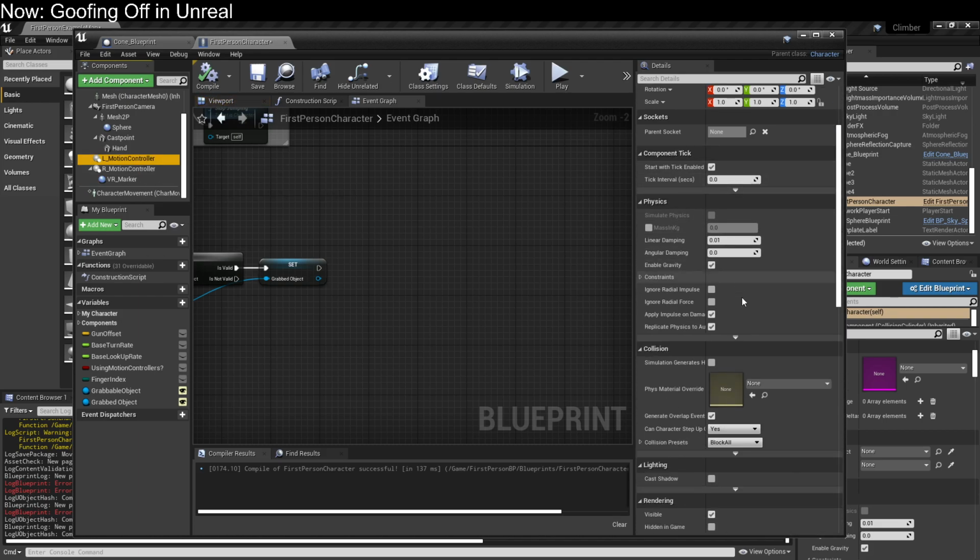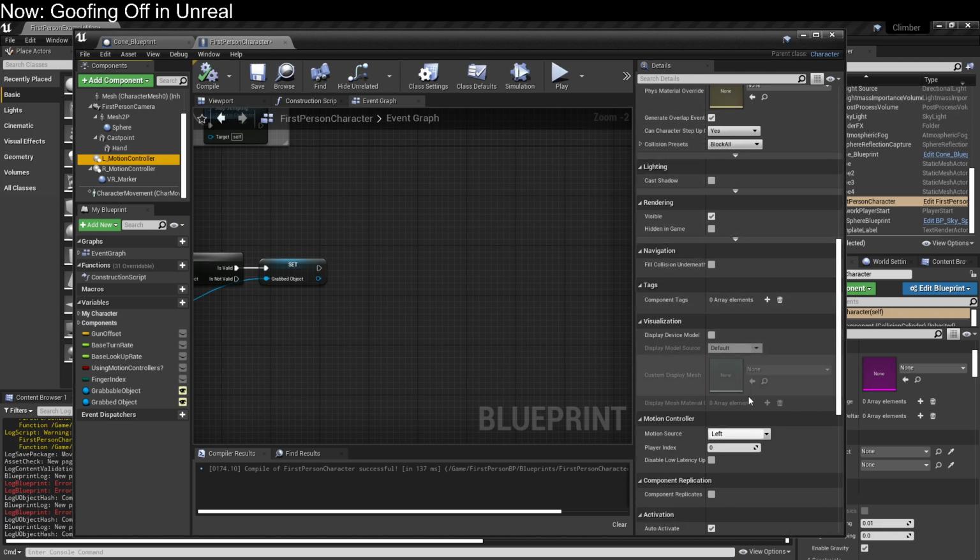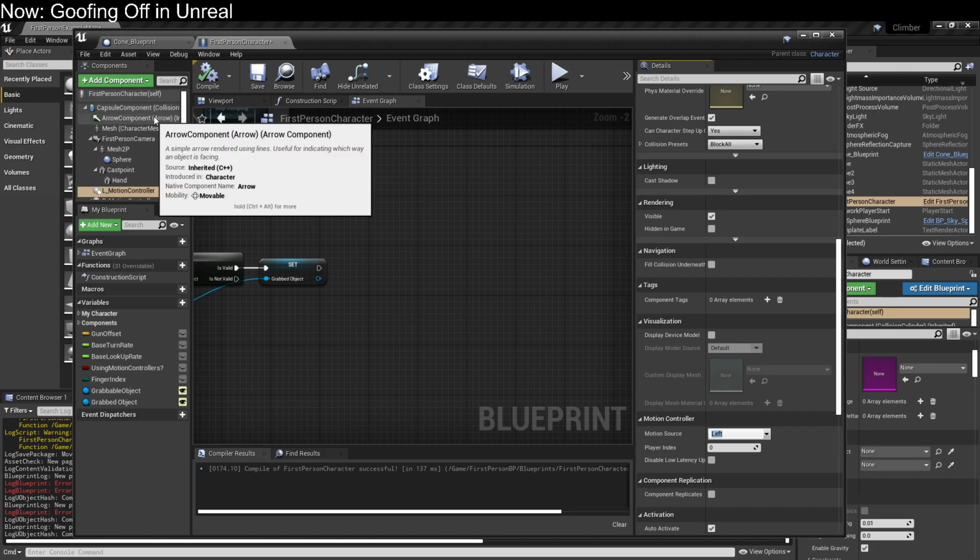Okay, hold on. This isn't the motion controller that I care about. This isn't the character motion controller. This is like the VR hand tracking controller, isn't it? Yeah, I don't care about that stuff.